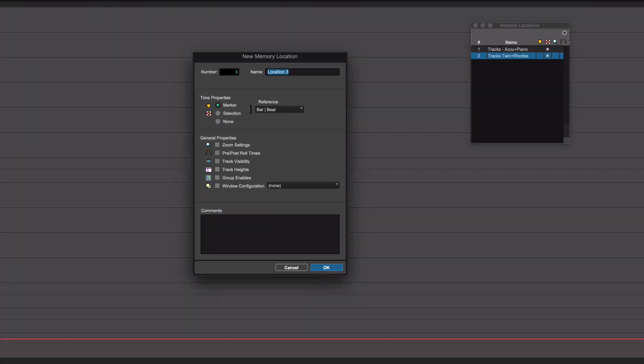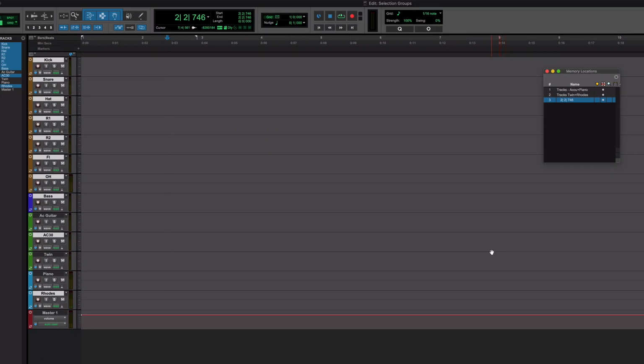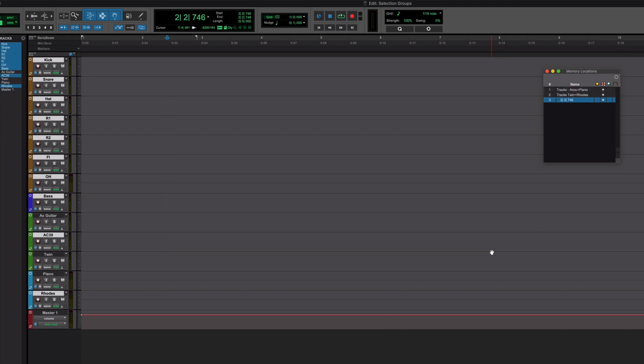I'll hit enter. And then I just hit selection. Give it a meaningful name. Save. And there we are. And now I can recall them from the keypad. 1, 2 and 3. It's easy as that.